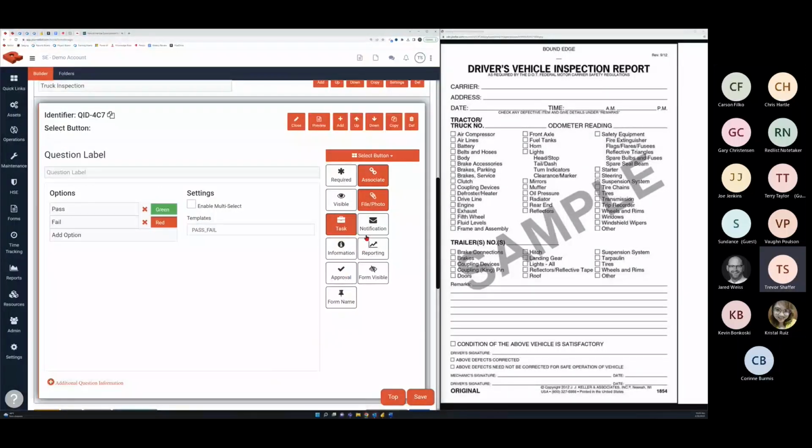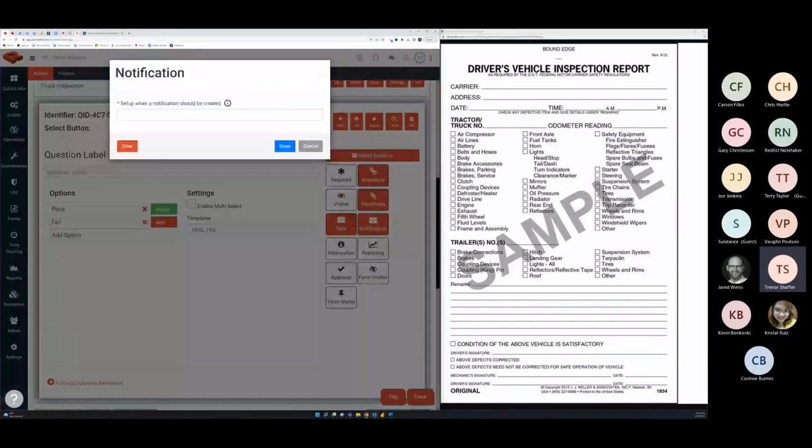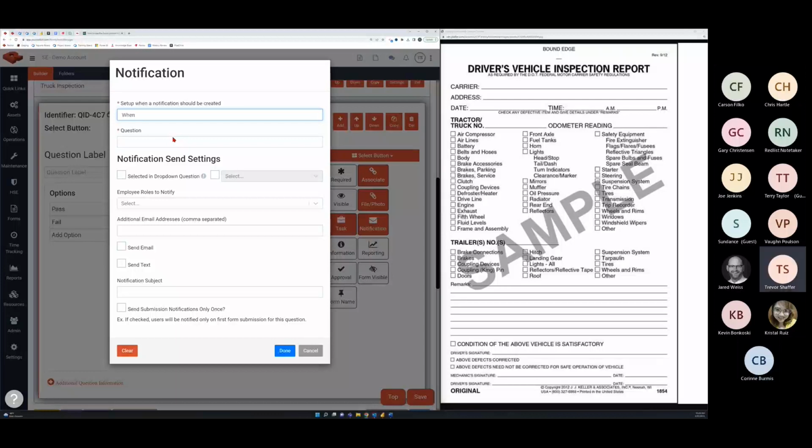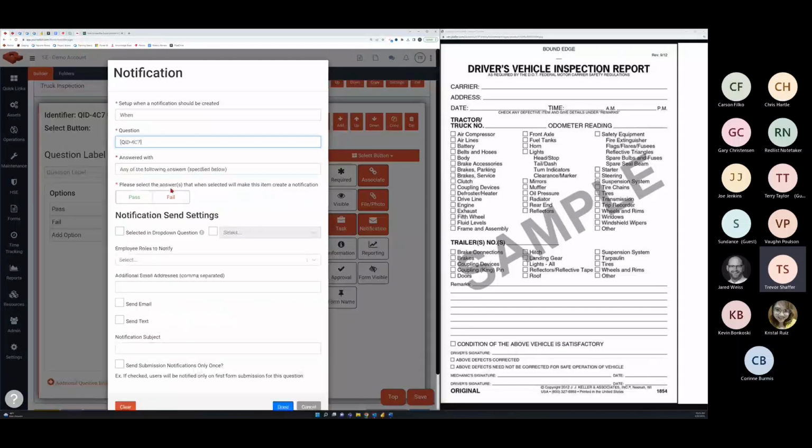The last piece I'm going to set up on this is going to be our notifications. We have the option to send out emails and text messages when a failure happens. So again, I'm going to set this up the same way. I'm going to say when this question fails, I want to send out a notification, and I can either set this up to go to specific individuals.